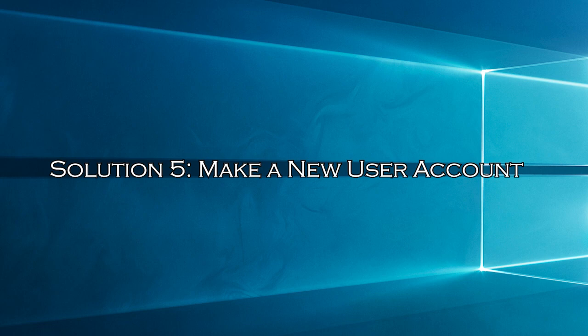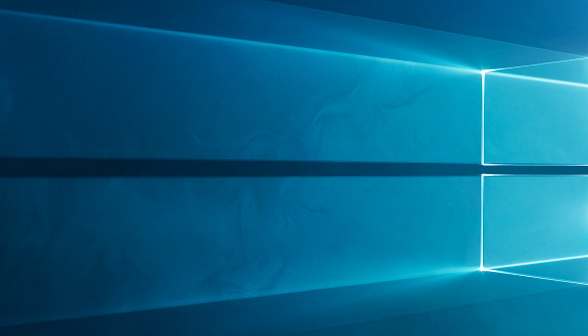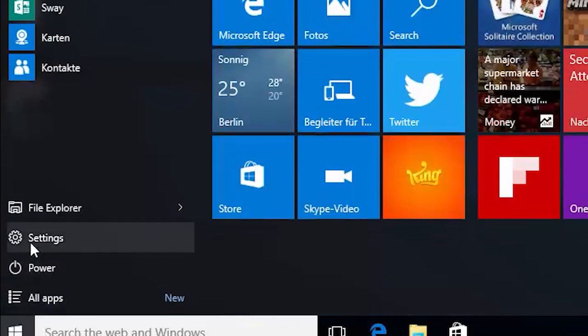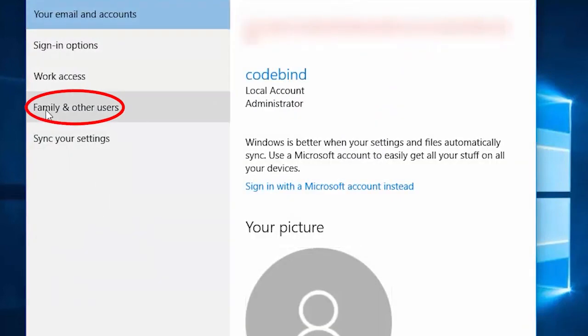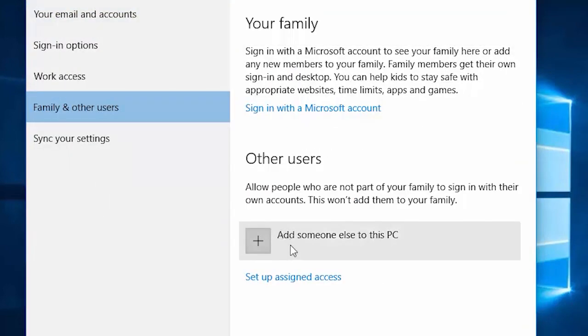Solution 5, make a new user account. You can try creating a new user account for accessing the files and the settings and get past the error. Press the Windows plus I keys to open Settings. Now click on Accounts and choose the Family and Other Users option. Then click on Add Account before Add Other User.